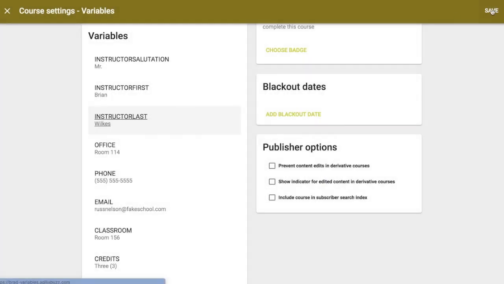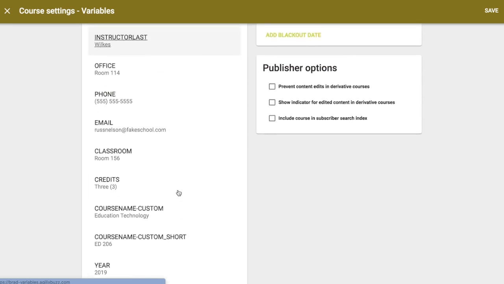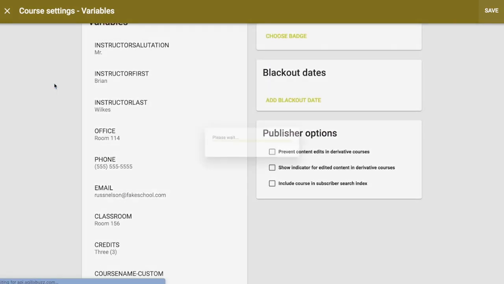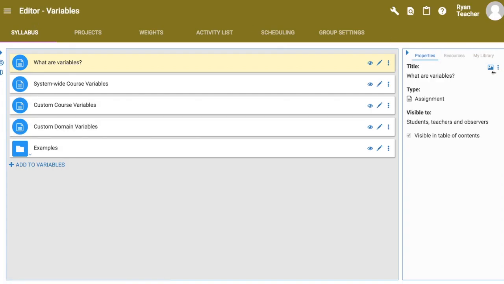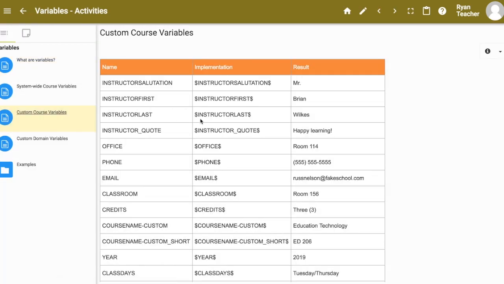Now that I'm done with this, I can go and press save. Likewise, I can create additional variables or tweak my other variables, and everywhere these variables are used throughout the entire course will now get reflected in here. So let me jump to my custom course variables, and you can see that those variables got changed. So the benefit is, if I'm using the salutation and the instructor's last name throughout the course in various different locations, I only have one location I need to go change.